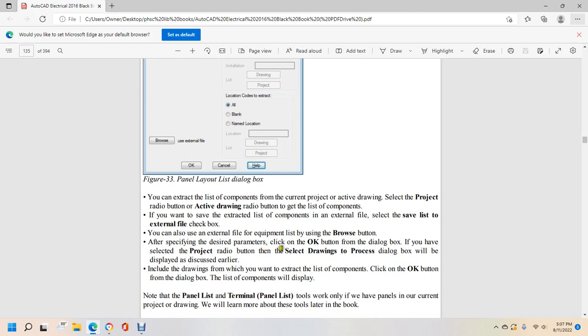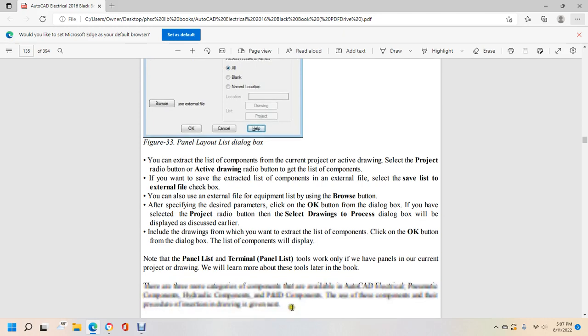After specifying the desired parameters, click the OK button in the dialog box. If you selected the project radio button, the Select Drawings dialog box will be displayed, as discussed earlier. Include the drawings you want to extract for the list of components and click the OK button. The list of the components will be displayed. Note that the panel list and terminal panel list tools work only if we have panels in our current project drawing. We'll learn more about these later in this book.